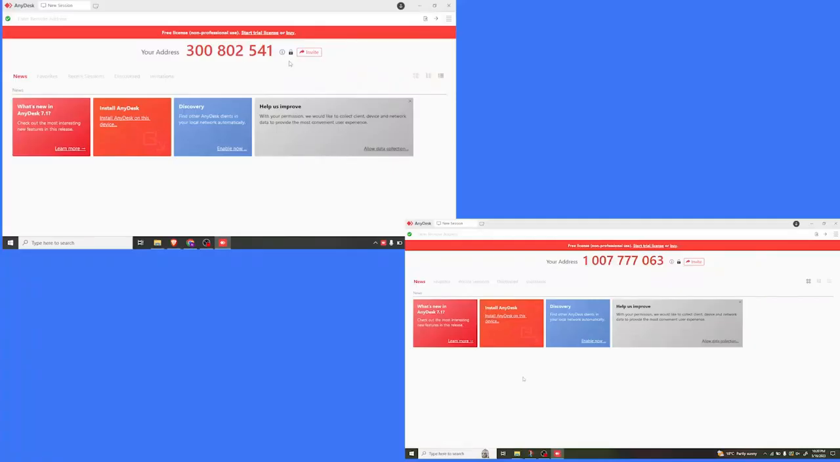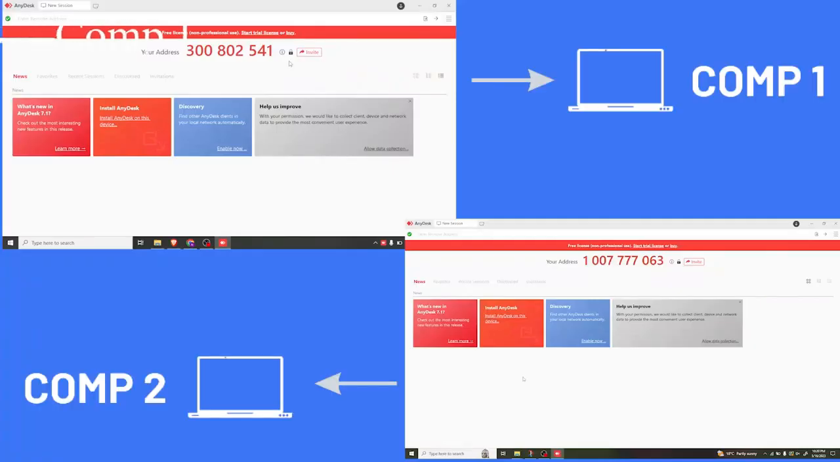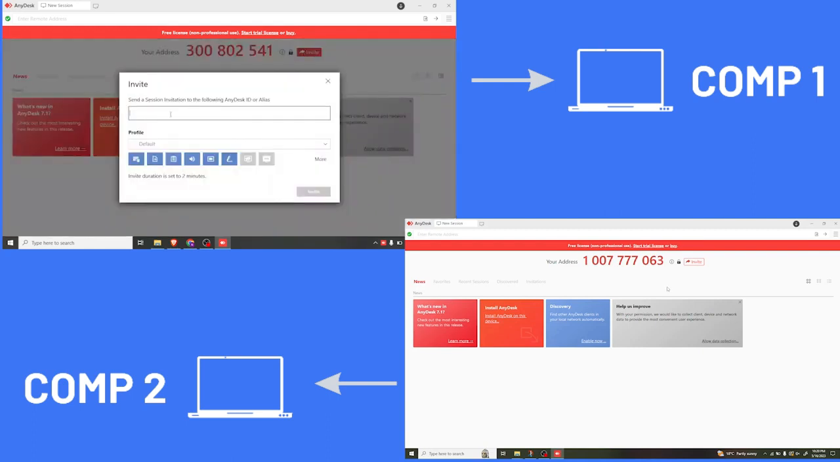It also has its unique 10-digit codes. You notice this one may have 9 and this other one has 10-digit code. And so you have to install AnyDesk on both computers, and now it is open. So to invite, I'll click on invite here, and then here I'm going to give the code that is on the second screen.